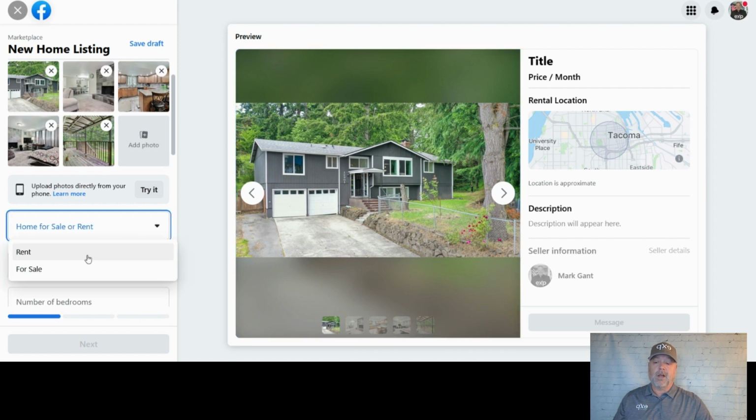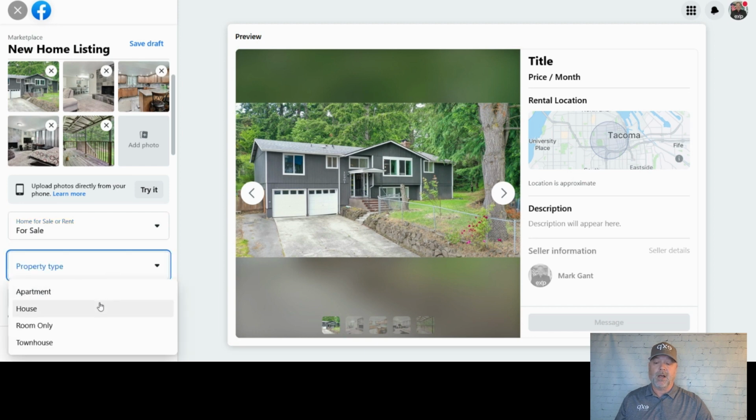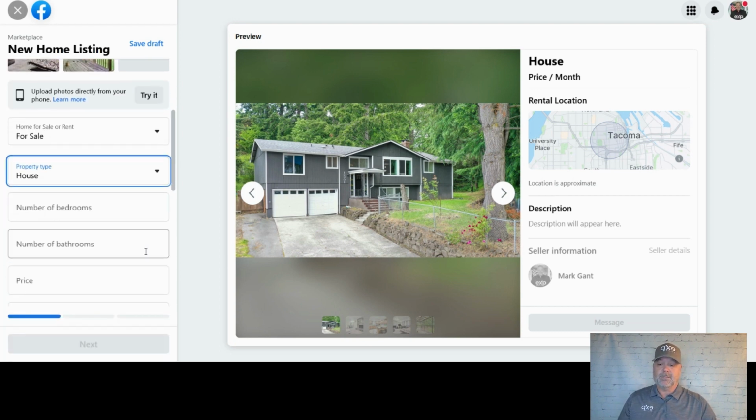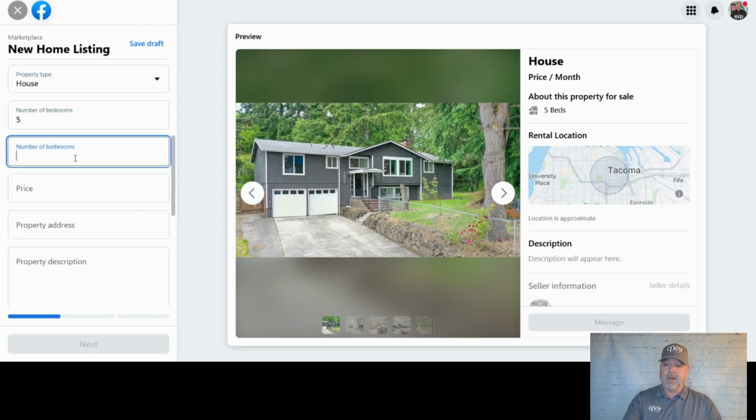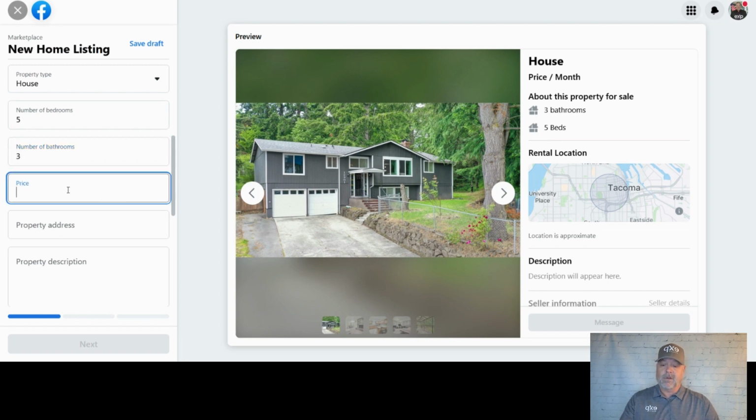We're going to click, it's going to be a rent or for sale. In this case, it's for sale. And the property type, it's a house. Obviously, if it's a different posting for yourself, you would select the correct one. You don't want Facebook to kill your ad. Bedrooms, this one has 5 bedrooms, and it has 3 baths, and it's at $499,990.